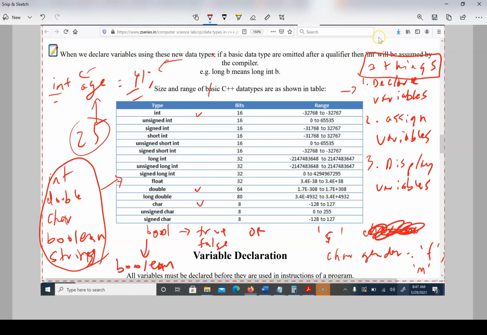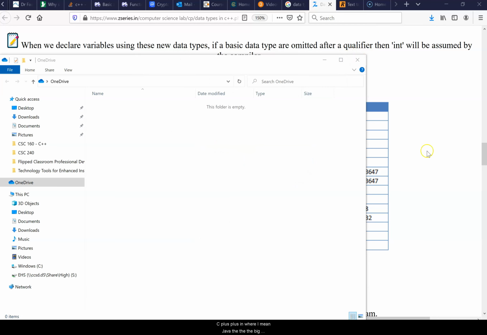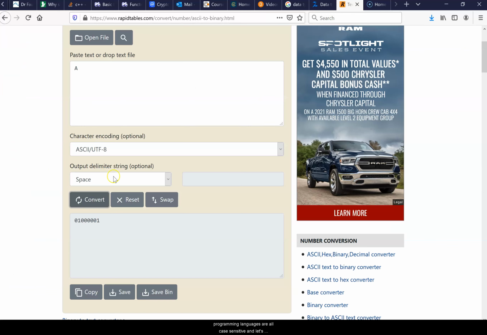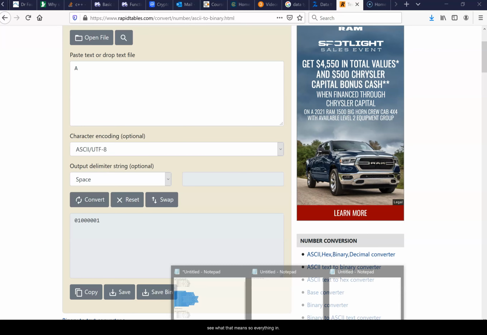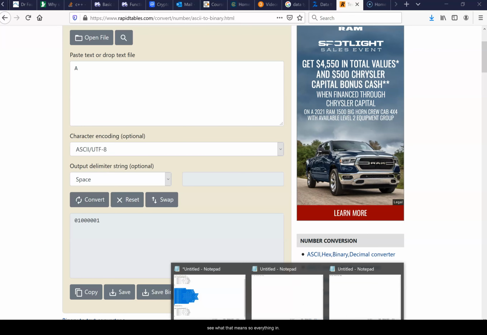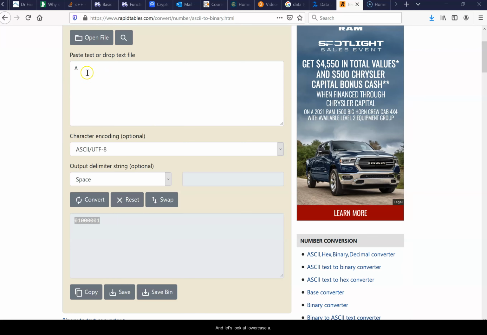So let's also look at now C++ and Java, the big programming languages, they're all case sensitive, and let's see what that means. Okay, cool. So everything in programming can be broken down into binary. So I just typed an A in here and I converted it, and there's A's binary equivalent. So uppercase A is that, and let's look at lowercase a. Convert that.